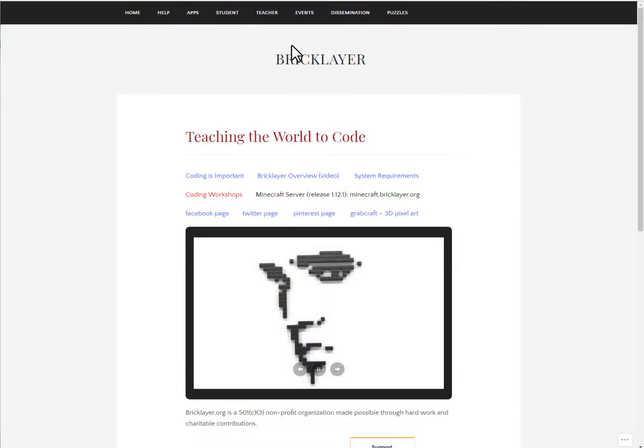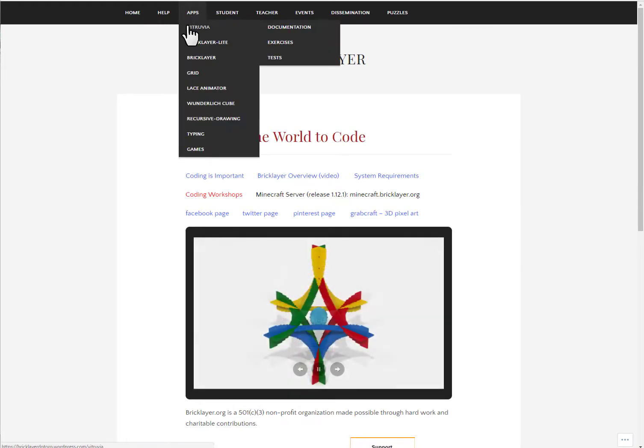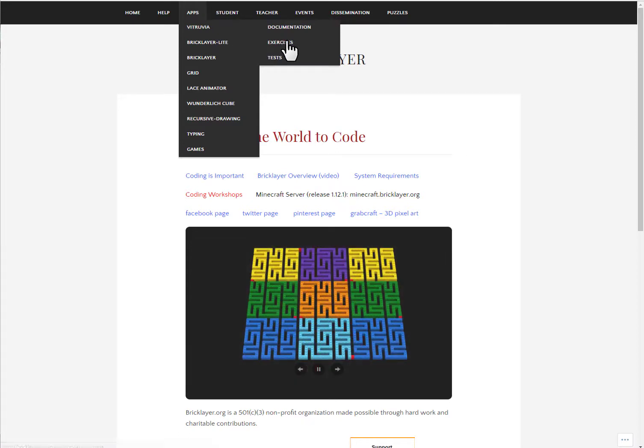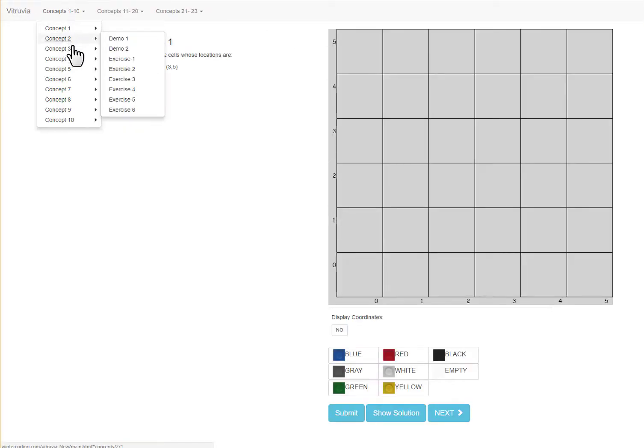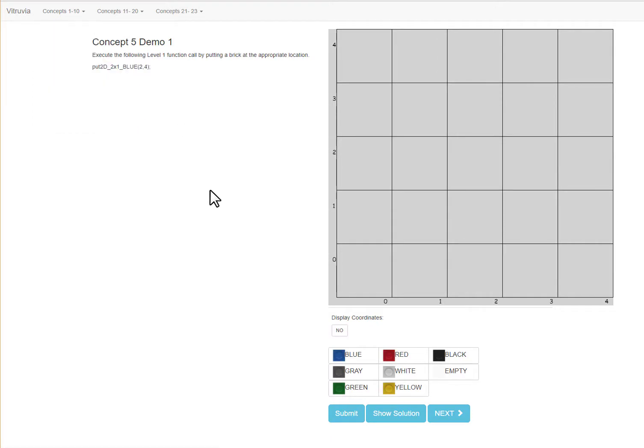So what I'd like to do now is go through a couple of examples of Vitruvia Concept 5. So we're going to go to the Bricklayer web page, to apps, to Vitruvia, to exercises, and then we're going to select Concept 5. And so here, the exercise says, execute the following level 1 function call by putting a brick at the appropriate location. So we're going to execute this function call.